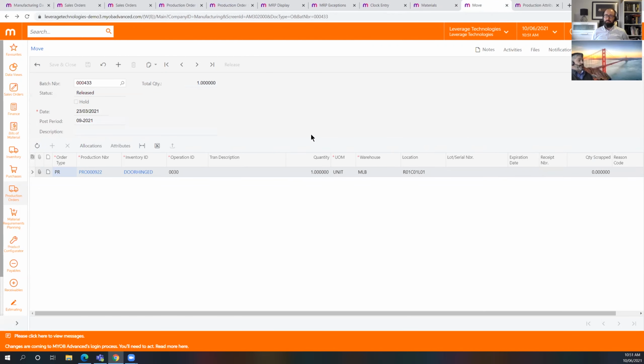We can also make moves. Moves within MYOB Advanced are a simple process of taking a production order from a manufacturing process step to the next manufacturing process step, or if it's the last move in the cycle, in putting that inventory into your stock and clearing your WIP out.